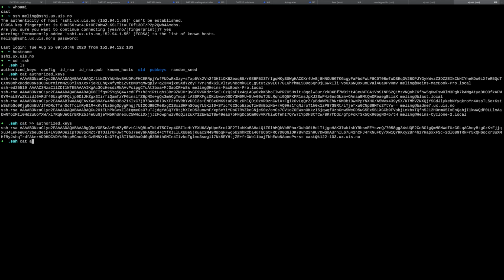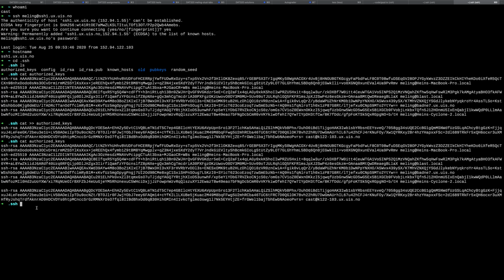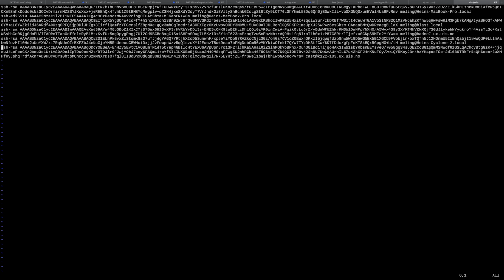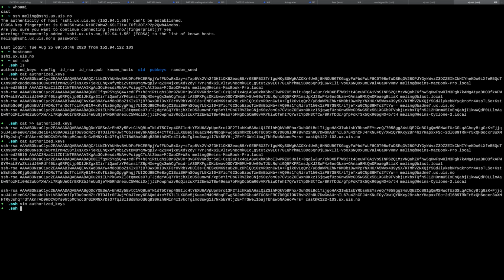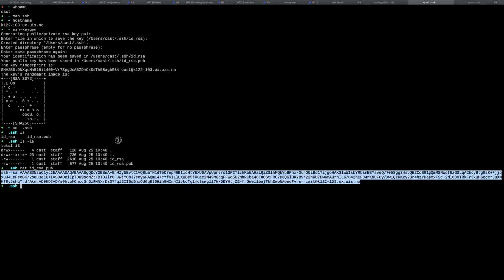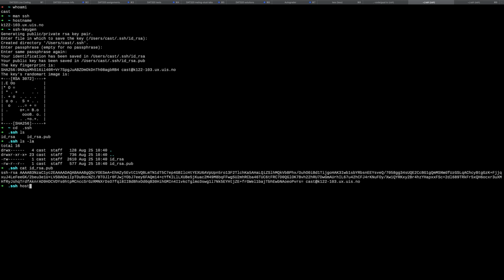So now I can cat authorized keys again, but now without the two arrows. And I can see that now I have added this new key at the end of the file. I see that I have an empty line here, so I'm going to just edit the file to clean it up a little bit. So I'm going to delete this line here. Okay, so now I have this file cleaned up and all.